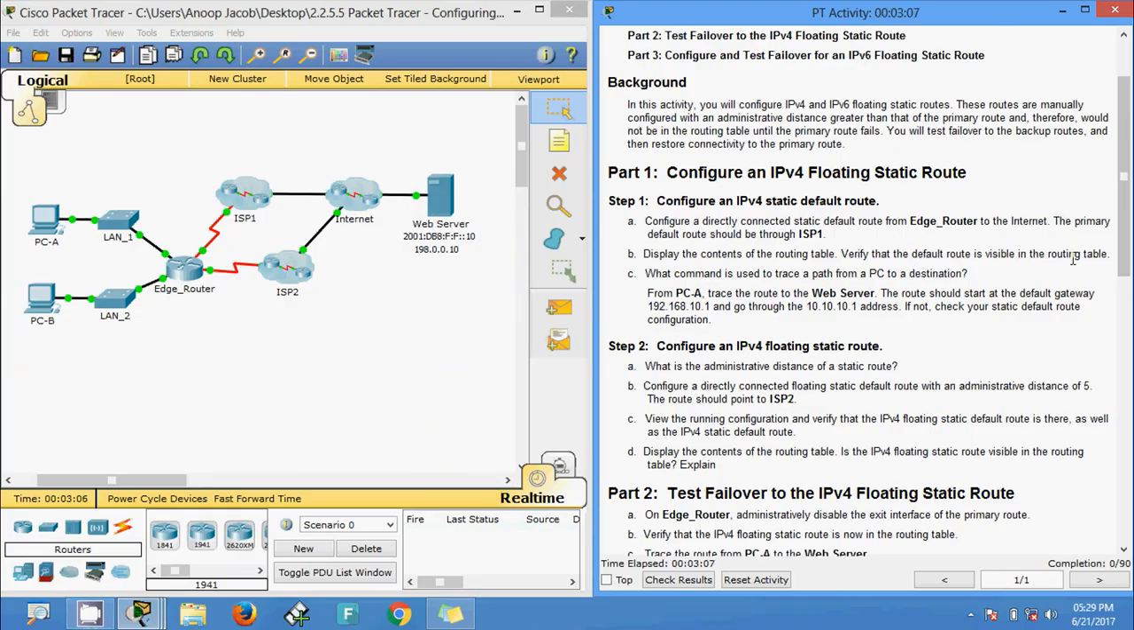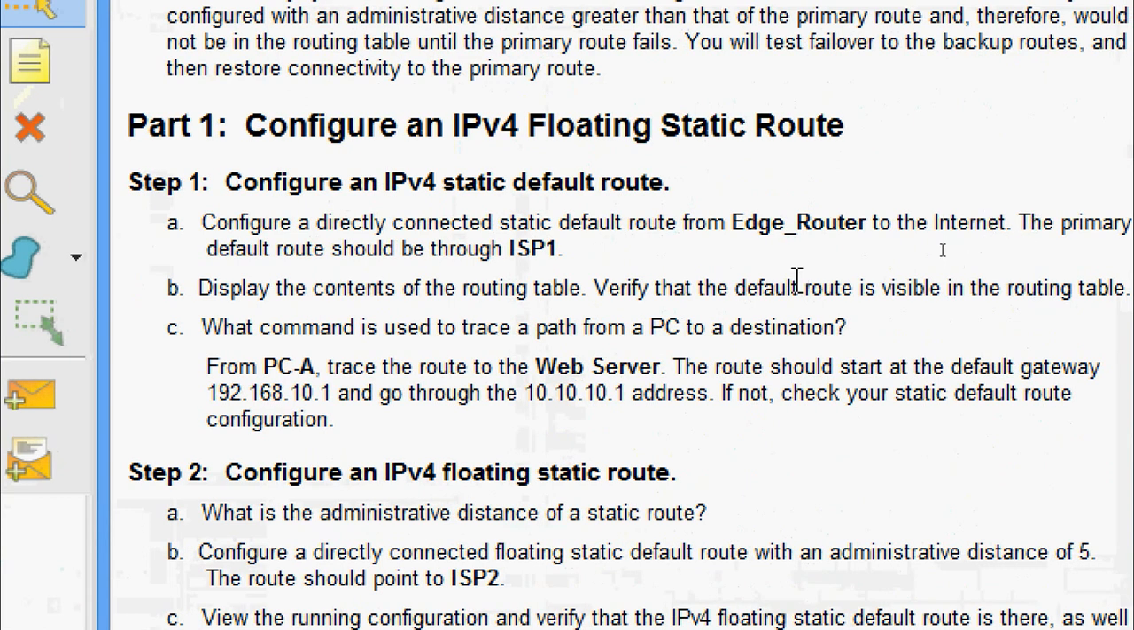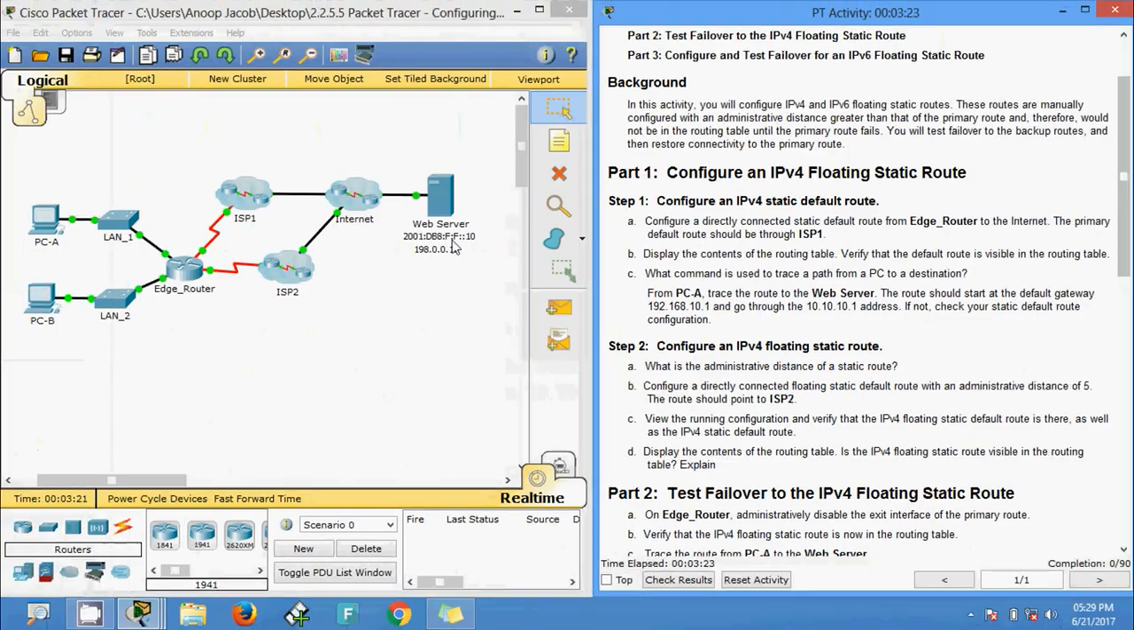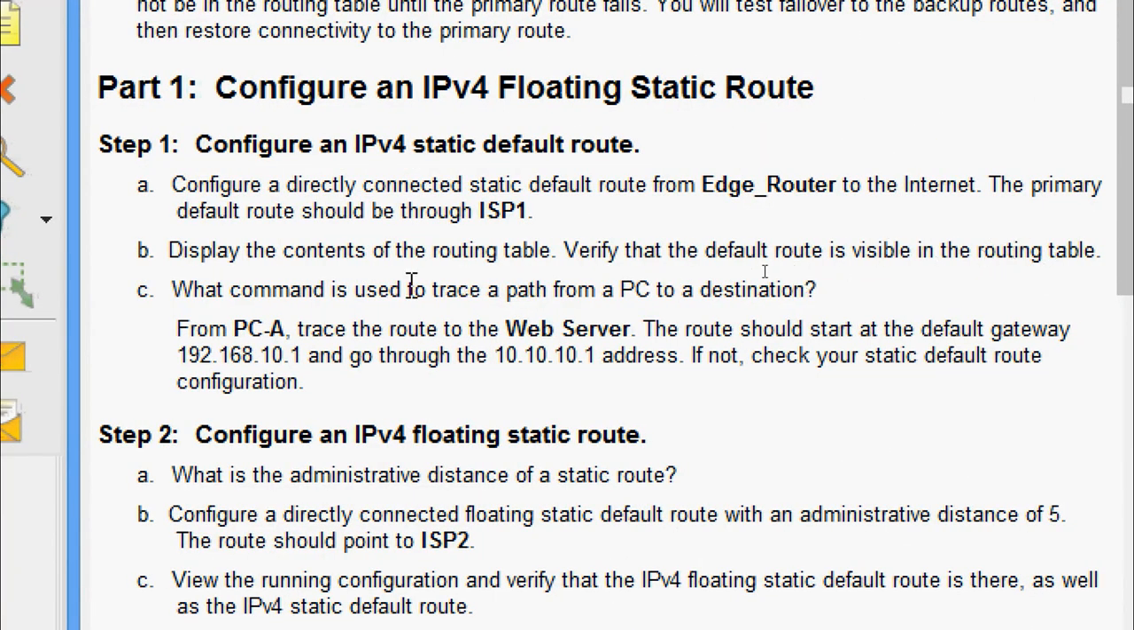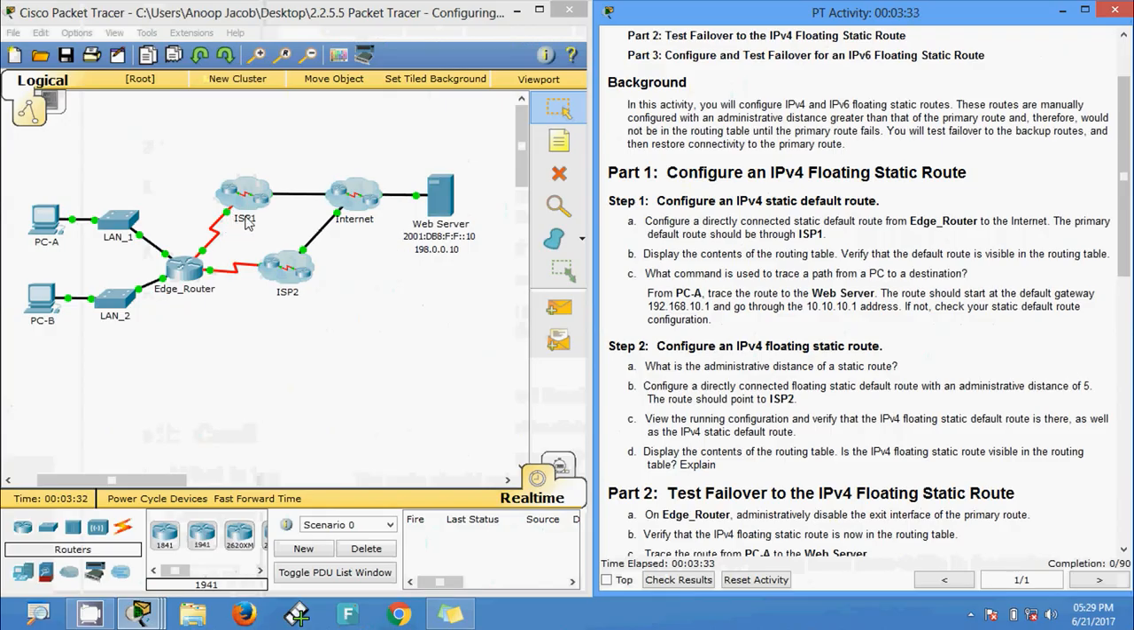We will come to part 1, configure an IPv4 floating static route. Before that we will configure an IPv4 static default route. Configure a directly connected static default route from the edge router. Here we can see the edge router to the internet. The primary default route should be through ISP1. Yes, here we can see ISP1. So the primary route from these end devices, PCA and PCB, to the internet, to this web server, is ISP1.